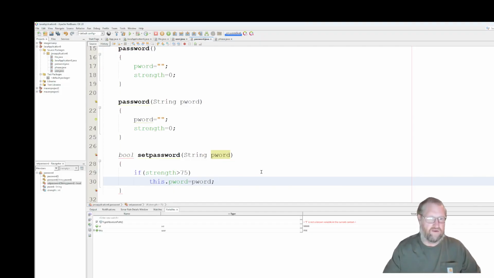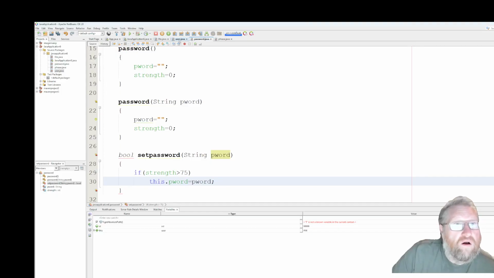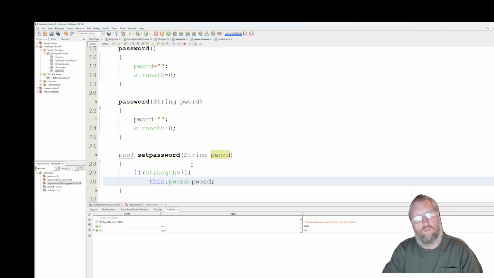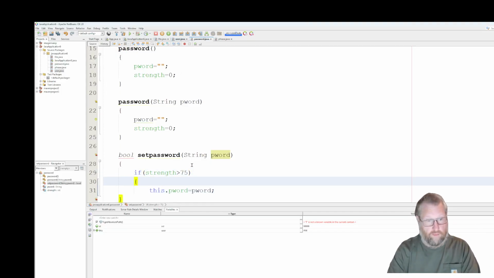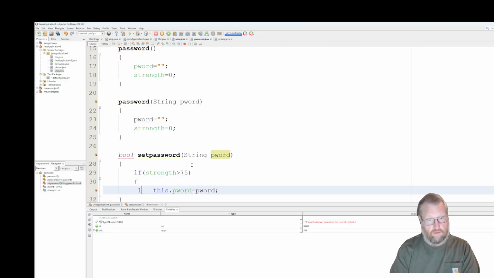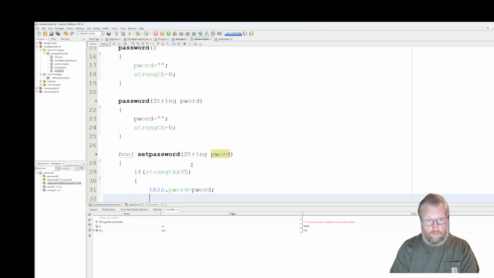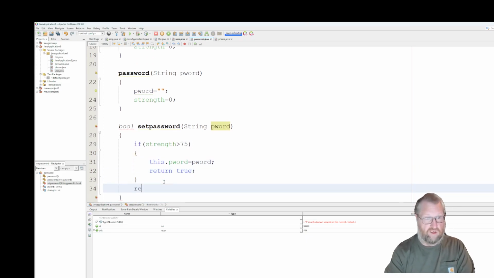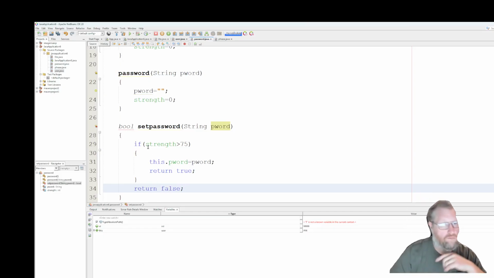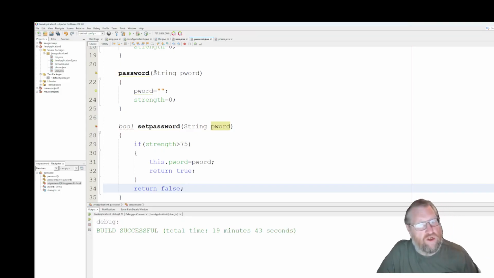Let's see if this checks. No, it won't check because if it doesn't return true, then it's just going to by default return false. Okay. That's the guard. So we have composition and a guard.